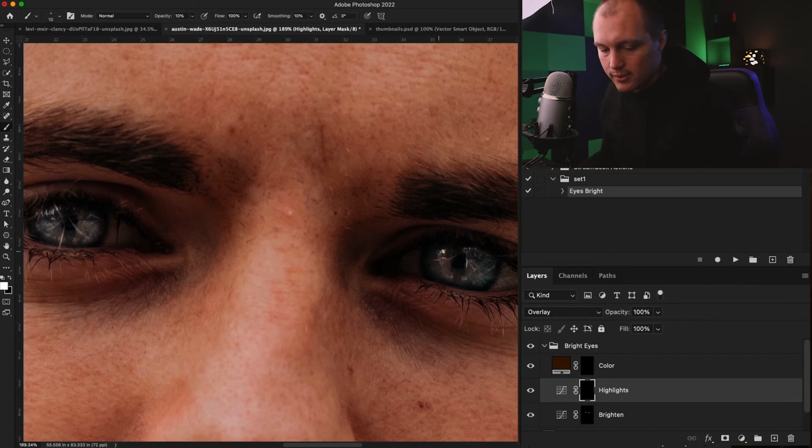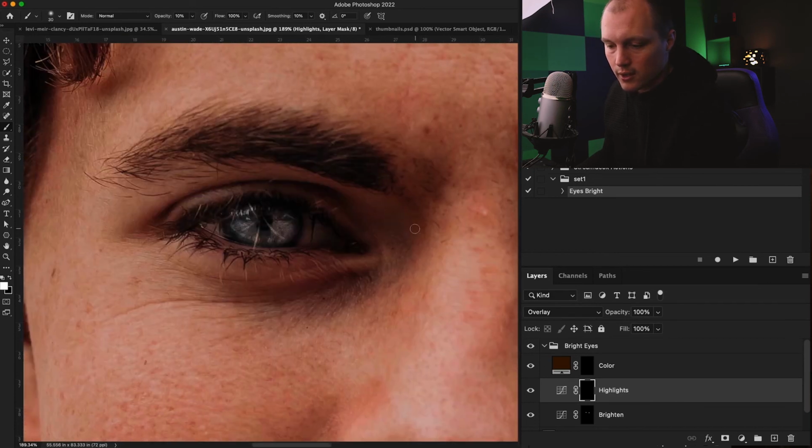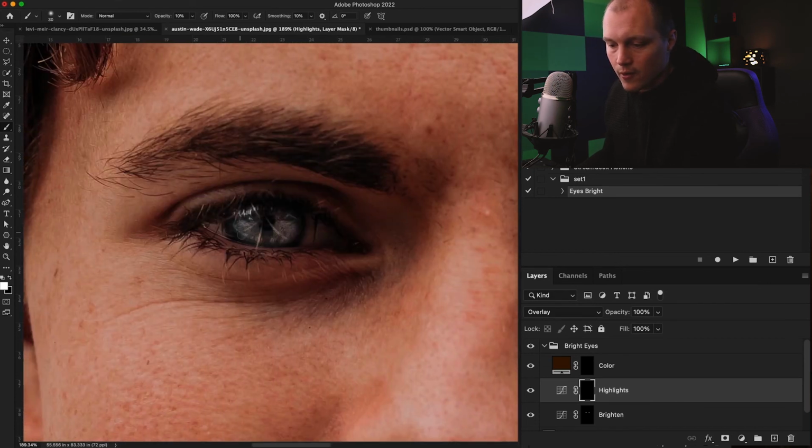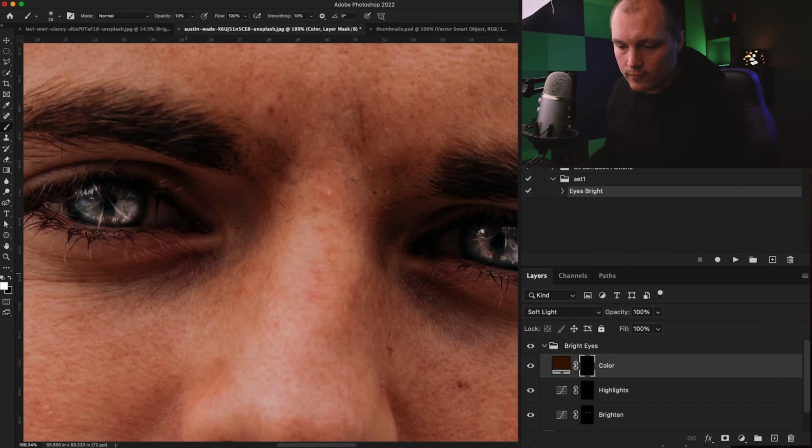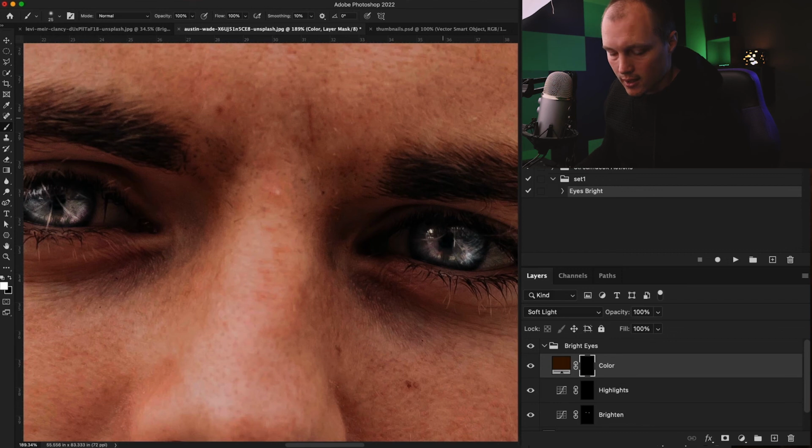All right, highlights. We're going to reduce the brush opacity to 10%. Adjust those highlights in there. Cool. Works really well for those. And then the color adjustment, I'm going to bring my brush back up to 100% and color in.